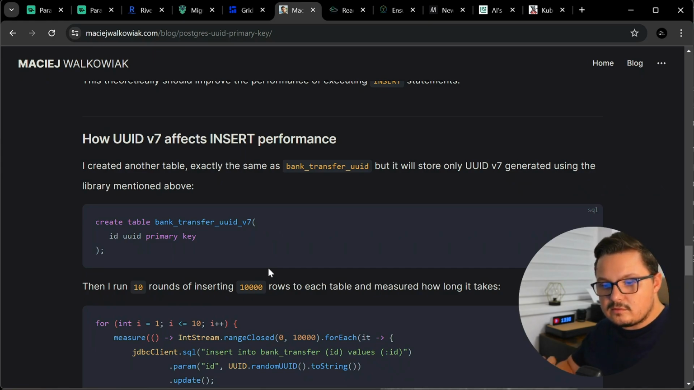Now, when you insert a new row, it will naturally be ordered, so this reduces page splits and the need for Postgres to rebalance the index. So this is pretty cool, and I started using UUID v7 as primary keys now.